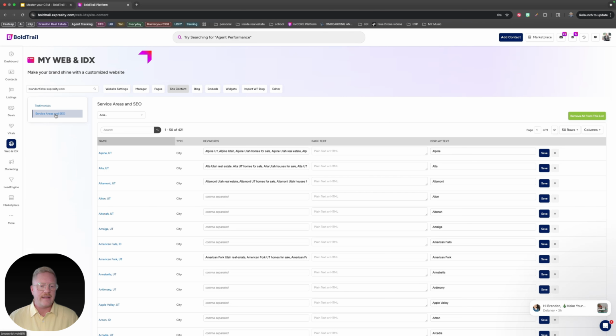The next thing is an interesting topic. This is service areas and SEO. When somebody's going to Google or Bing or whatever search engine they're using, they're going to type in an area, they're going to type in homes, maybe local keywords, or a price amount, things like that. What you can do is add keywords into each area that will help that area be found with your website. For example, I've added Alpine, Utah, and I put in a whole bunch of keywords right here.